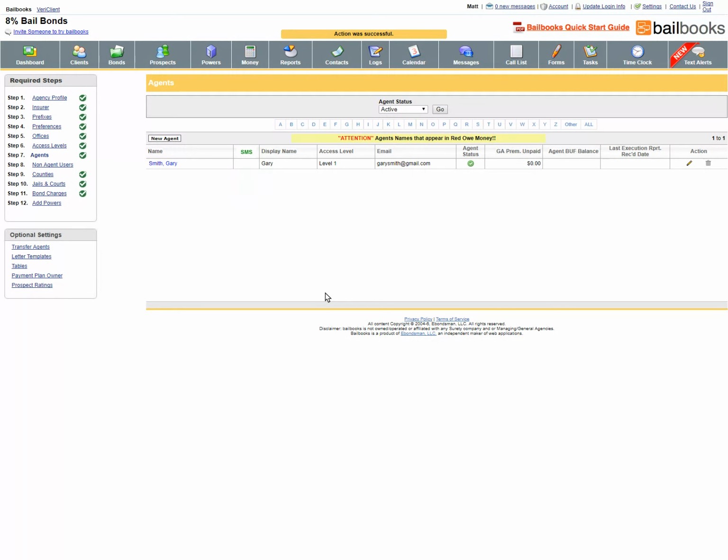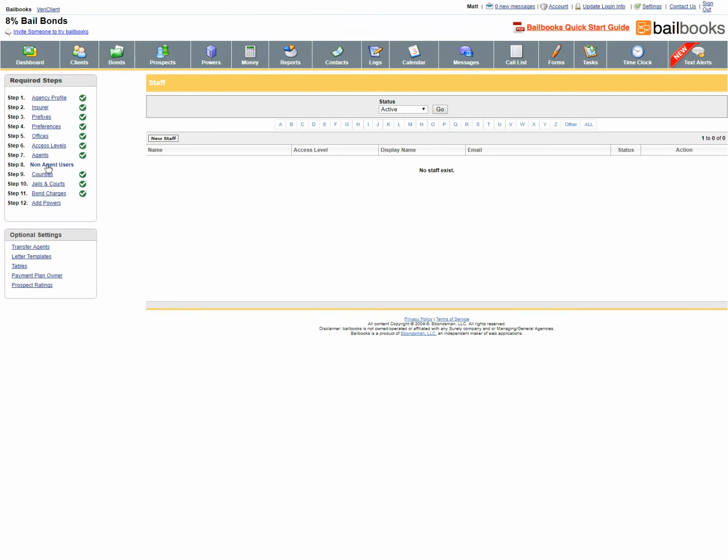So I added an agent. Depending on your plan, you may be able to only add up to 2 agents, or you can add up to 12 agents. So that depends on what plan you have. So for this demo, I'm just going to add the 1 agent. Now I go to non-agent users. So non-agent users are people that can access your system, but that aren't agents. So secretaries, data entry people, your accountant or whoever.